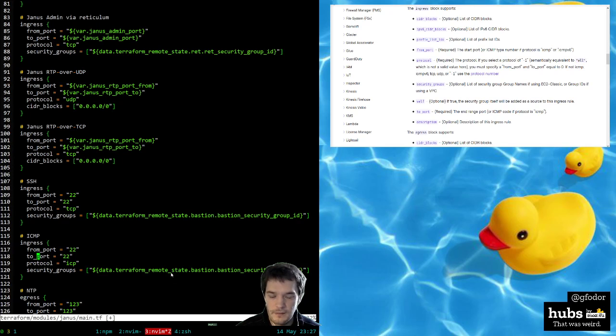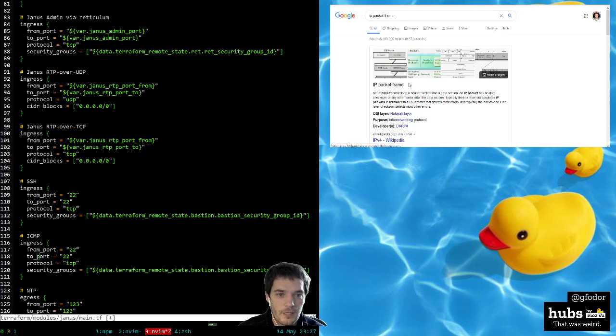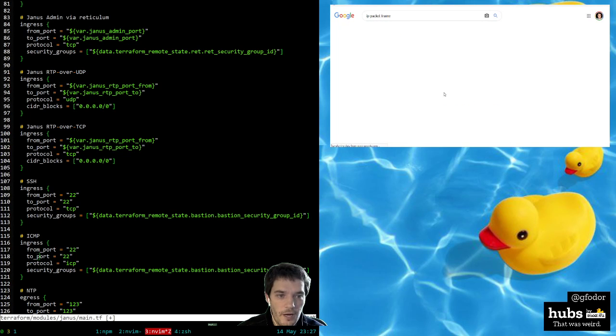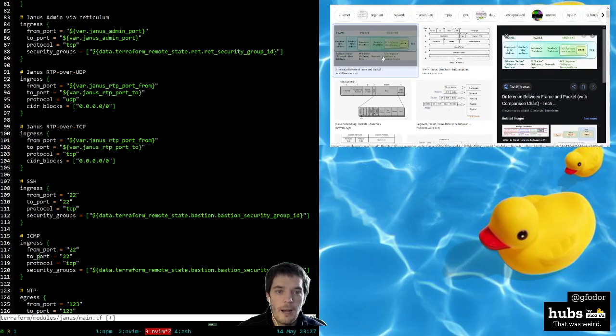I think that the ports, I'm going to look this up live. Okay, so let's look at the IP packet frame. I should know this offhand, but it's a little embarrassing. I don't, so I go here. Right, okay. So perhaps I didn't misspeak, thankfully.